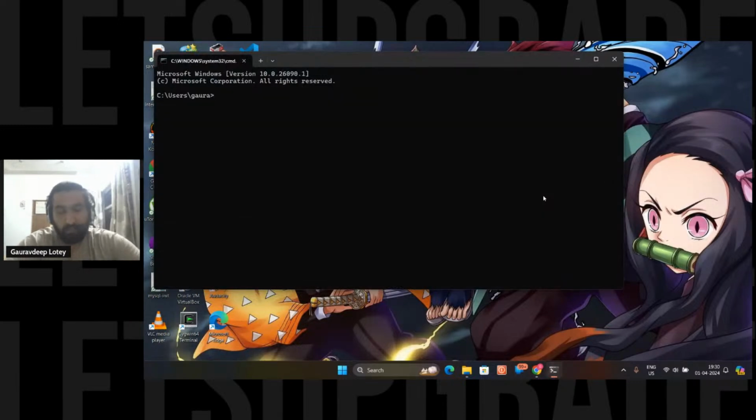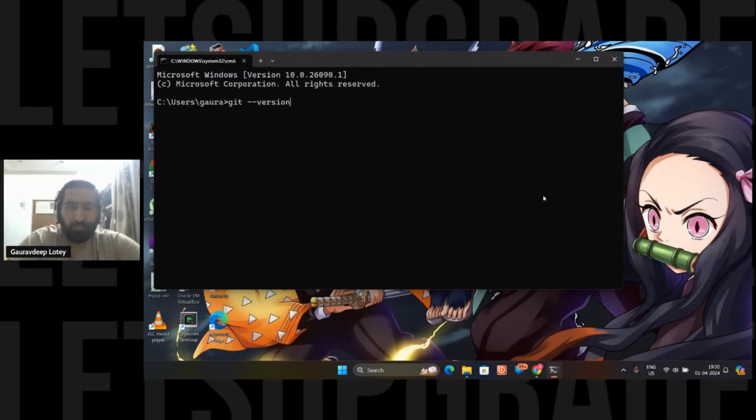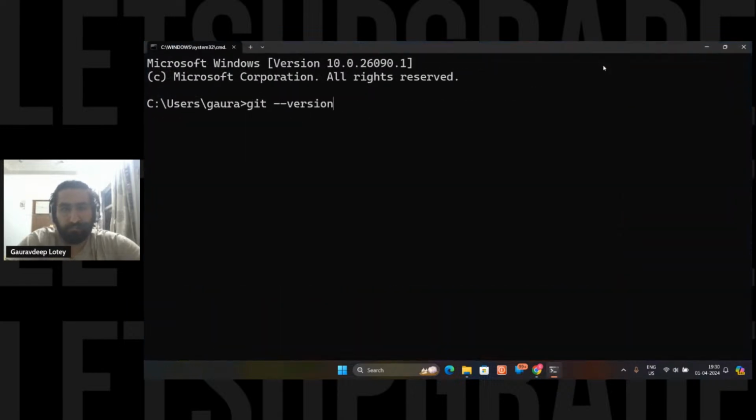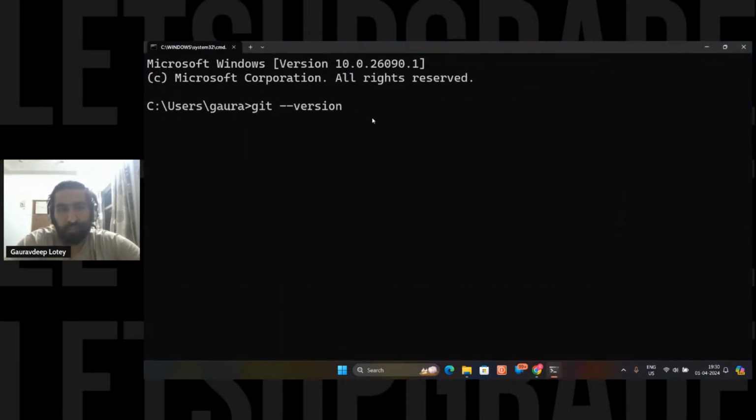Okay, so let us all check git --version. What is the version of our git? I'll try to zoom in a little bit for you guys. Let me try to maximize this. Perfect. So git --version is the command to check the version.